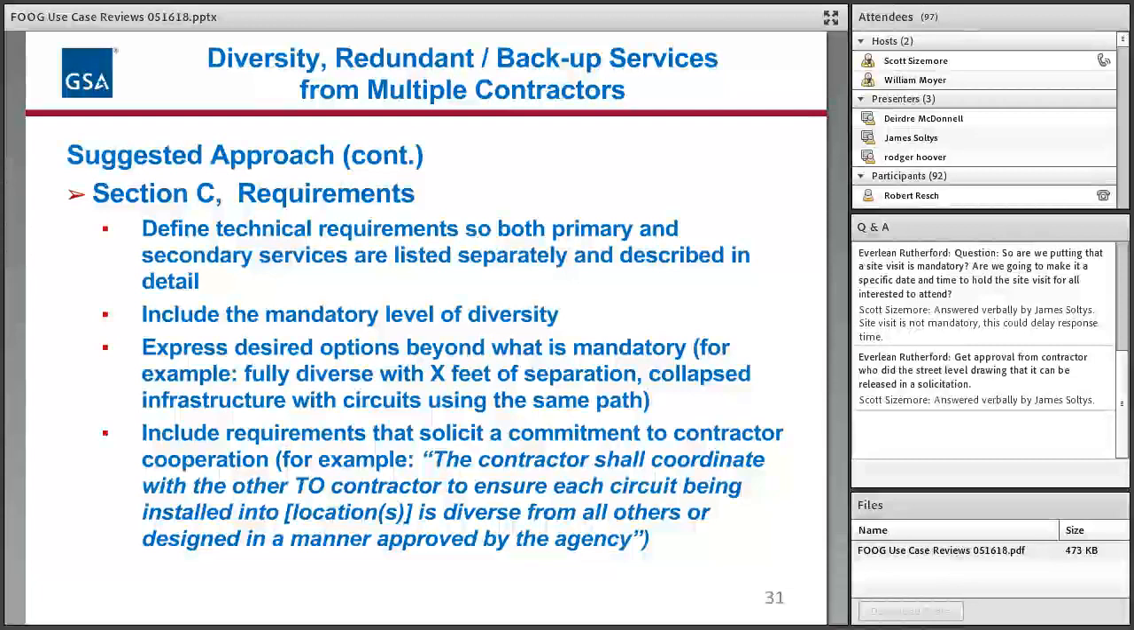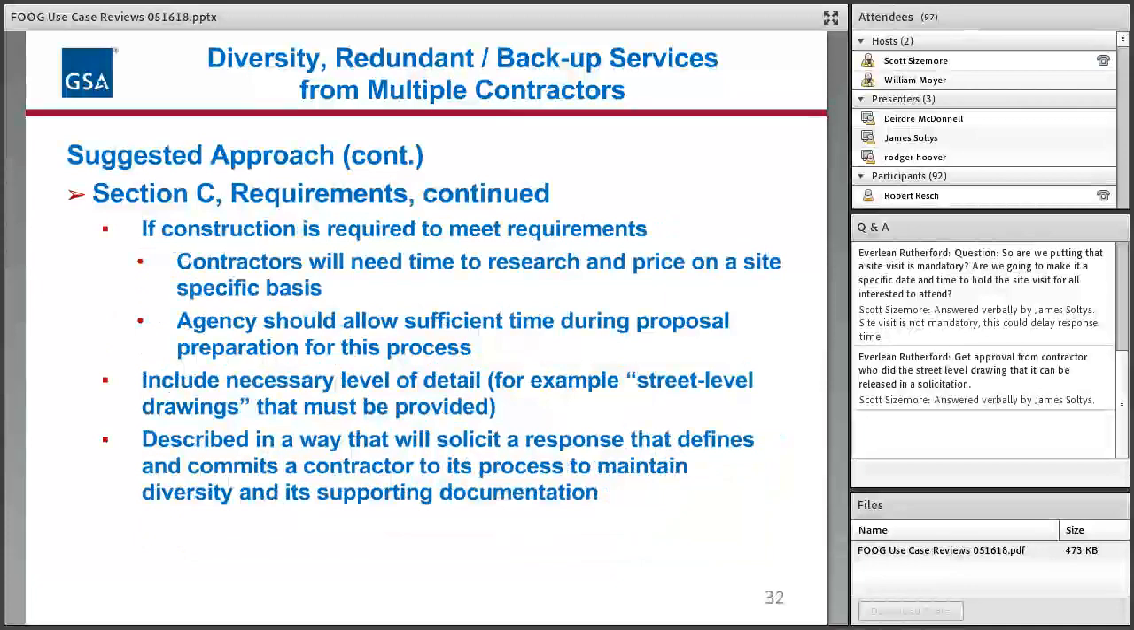And the last bullet here is unique to this use case because we're assuming that multiple contractors are going to receive task order awards from the solicitation. So we suggest that there be some language in Section C to solicit a commitment to contractor cooperation. And we have here provided some sample language that could be used. The contractor shall coordinate with the other task order contractor to ensure each circuit being installed is diverse from all others or designed in a manner approved by the agency. Just some suggested language that could be used. Next slide.